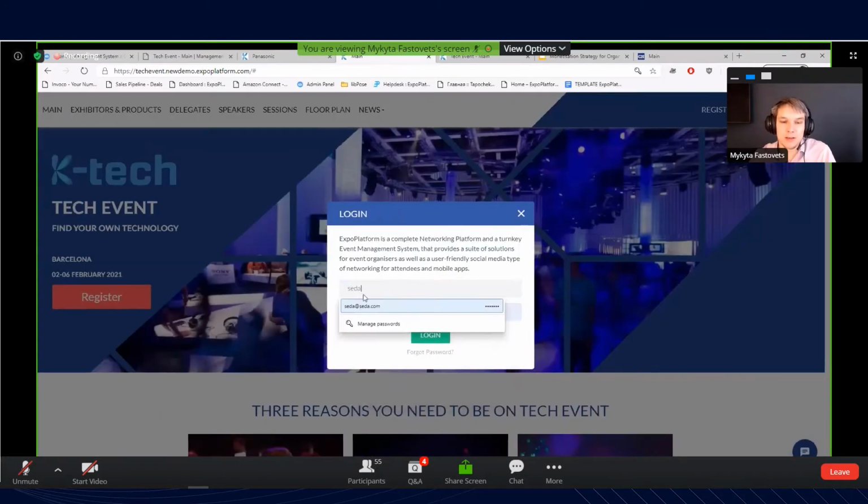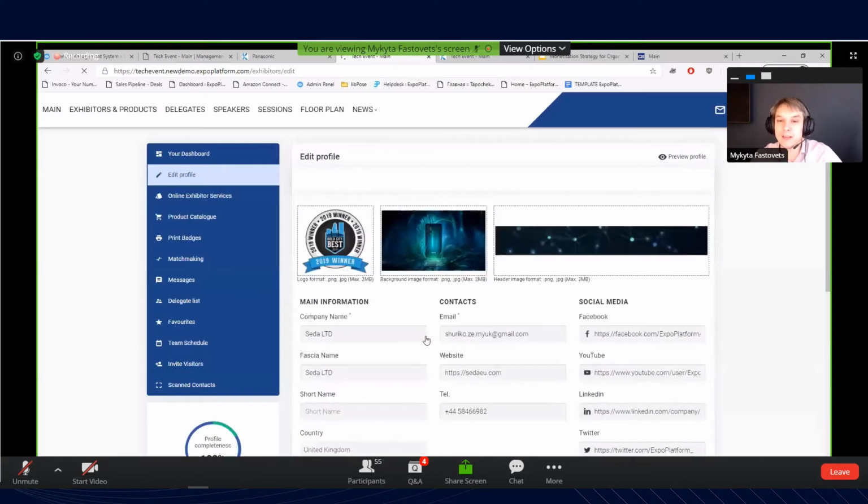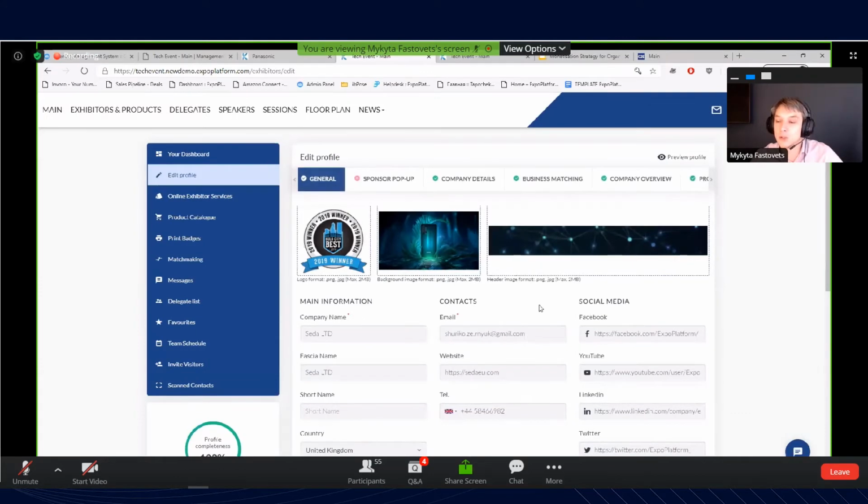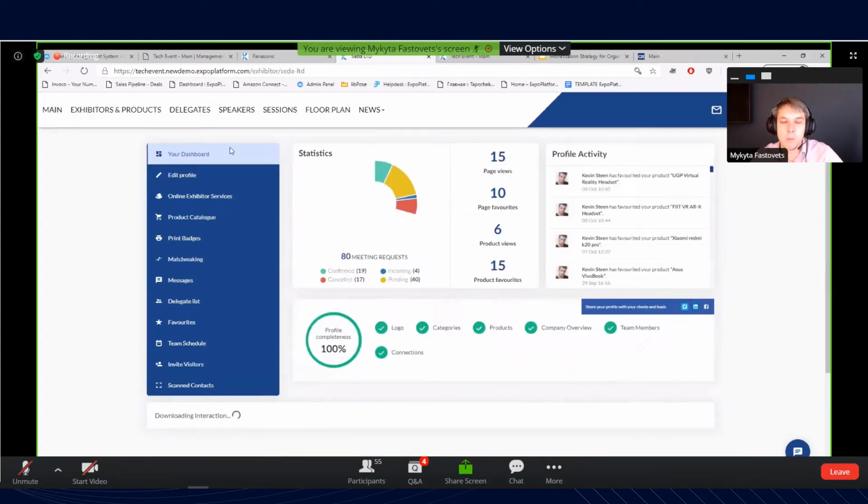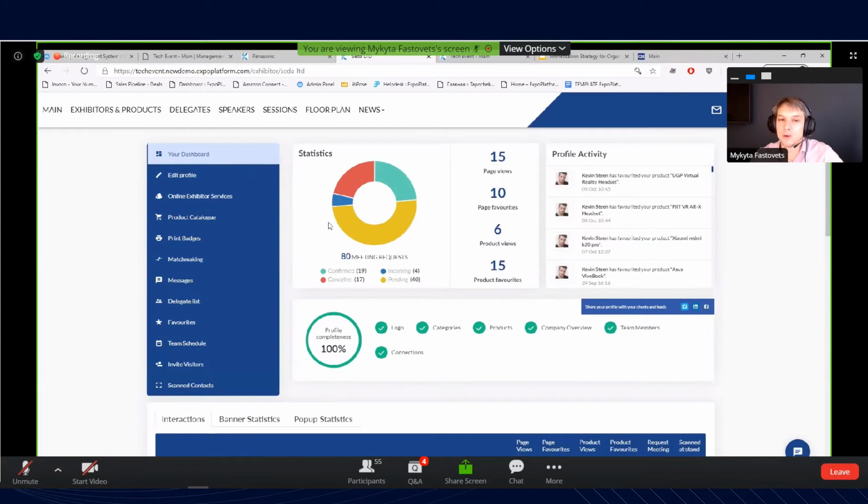Because one of the very important things at an event is providing your exhibitors and sponsors value. And generally what you want to be doing is demonstrating that value. It's one thing to say you're going to have access to all these great people coming to my event, but it's completely another thing to actually allow them to see what that is. So exhibitors have access to a dashboard here. So this is the dashboard for an exhibitor.